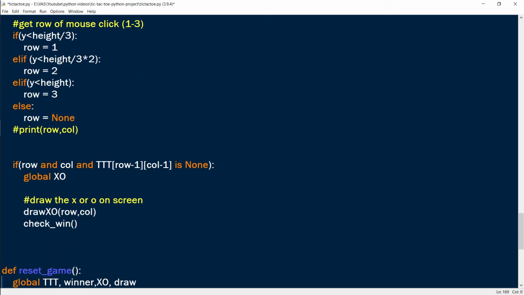The last function is the reset_game function. This will reset the game and restart it, and we also reset all the variables to the beginning of the game.